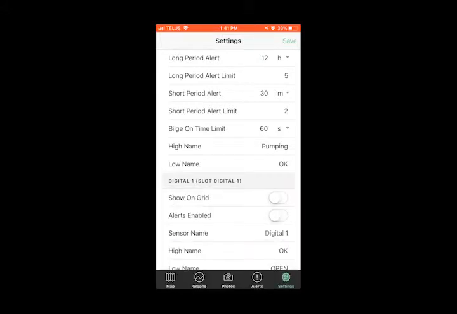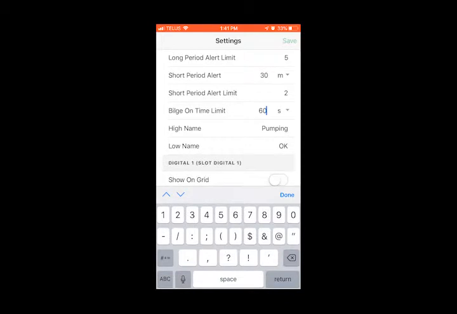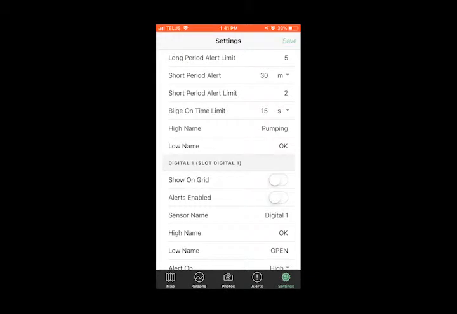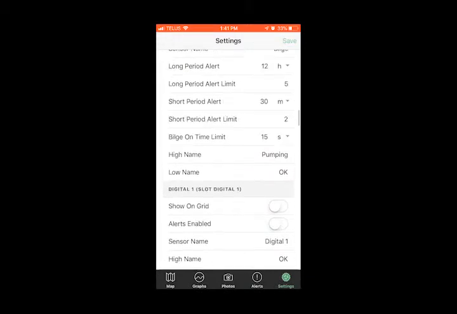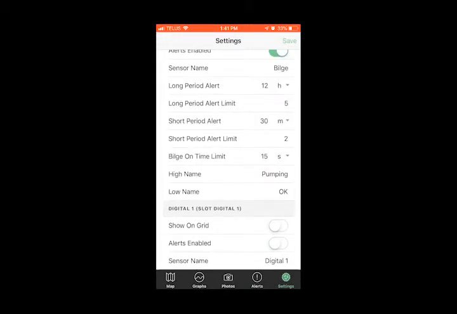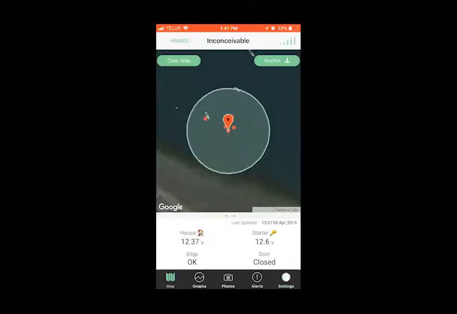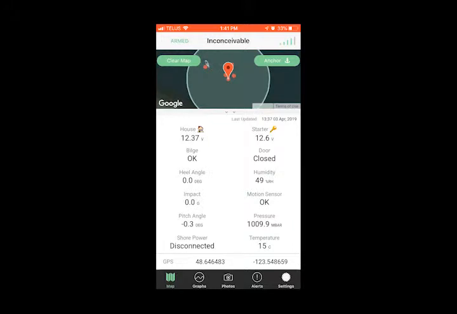The bilge on time limit is a duration alarm. So if your bilge runs for more than 15 seconds, for example, you can have the app generate an alert. You can set the name for the high and low of your bilge. So you can see that we have our high name set as pumping and our low name set as okay. So this means that when the bilge is on and actually pumping water, the app will show pumping for bilge.